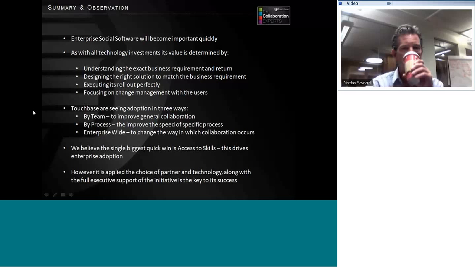As with all technology investments, the key to making the right decision and getting the return you deserve and want out of it is to understand what your business requirements are and make sure that the solution's right for those requirements. All this sounds very obvious, but it's surprising how often we see people jump the steps, executing it perfectly from a rollout perspective. And I think with this specifically, the change management piece should be accentuated more than perhaps in other areas of technology, because you're really asking people to change the way that they work.